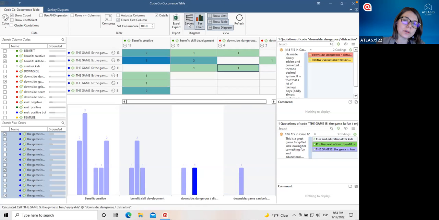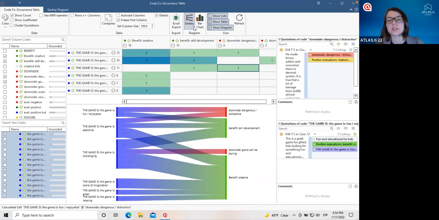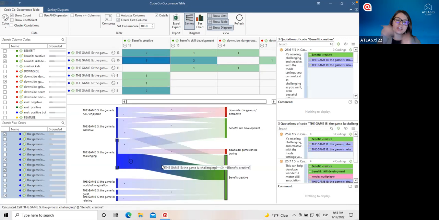Besides the bar chart, you can also toggle between the bar chart or the Sankey diagram. And so the Sankey diagram, again, it's the same information, but in this wonderful visual format where you can see clearly which codes appear together and how many times, all right? The thicker the line, the higher the frequency.